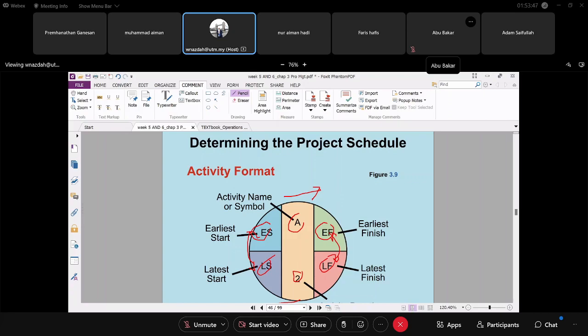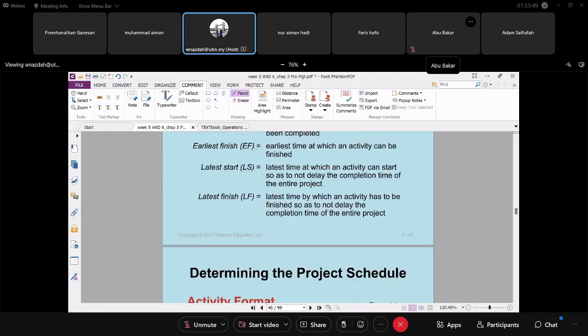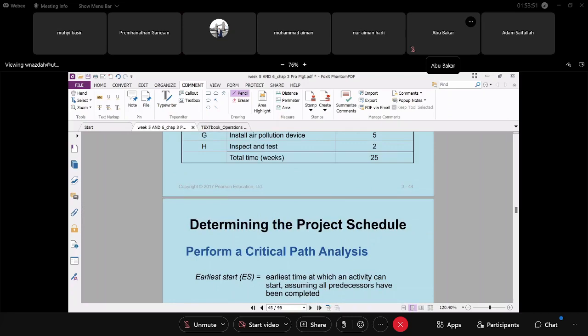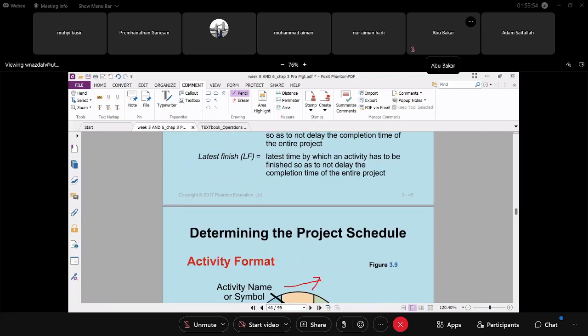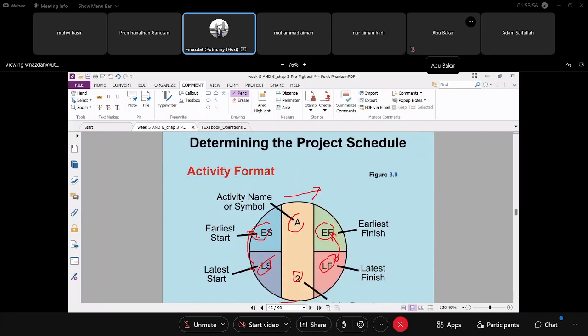Okay, can we come back? Ceritakan yang latest start A 13. Macam mana dapat 13? Okay, what is the earliest start for A? 0. And duration for A is 2. So earliest finish for A is 2. And what is the latest finish for A? So how can you determine the latest finish for A?